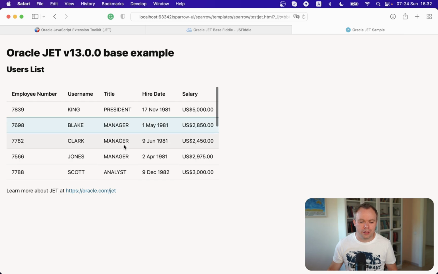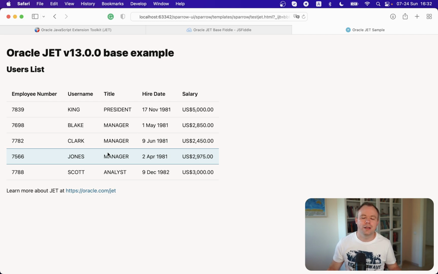We can select rows, we can scroll, and this is the most basic table, the most basic option of the table that is rendered through JET. There are options with pagination, checkbox row selection, filtering, and so on, many things. You can also do inline editing and things like that.